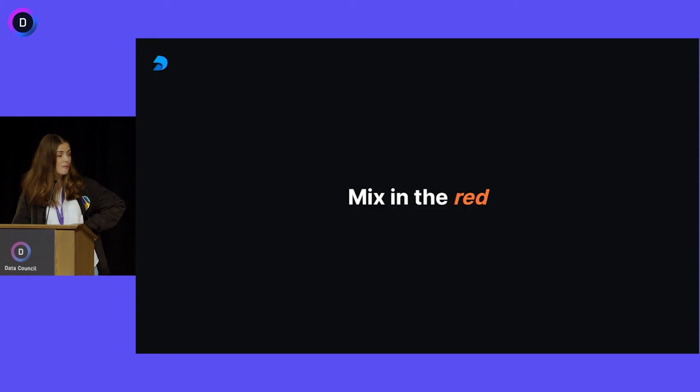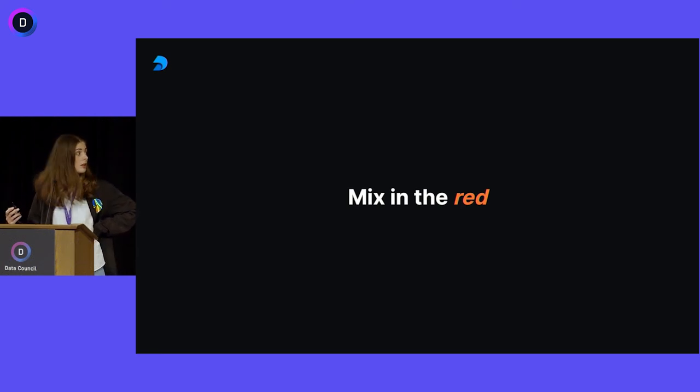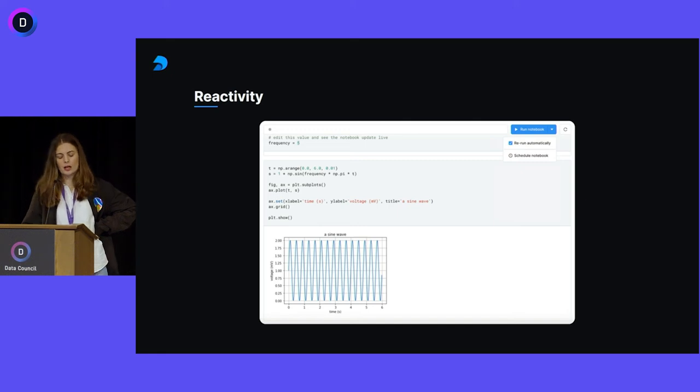Next, mix in the red. Here we thought about what are the things that really help us bake in the empathy for the data consumer, for the business user. Reactivity. A common complaint of notebooks is out of order execution, meaning that the outputs of your notebook don't match the logic and the linear flow of the notebook.